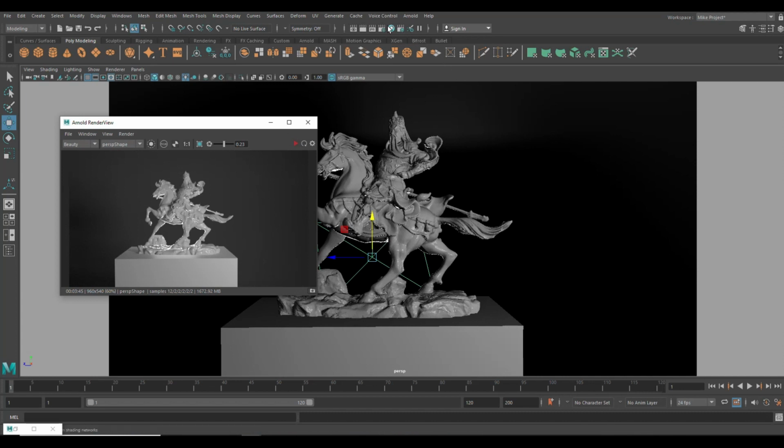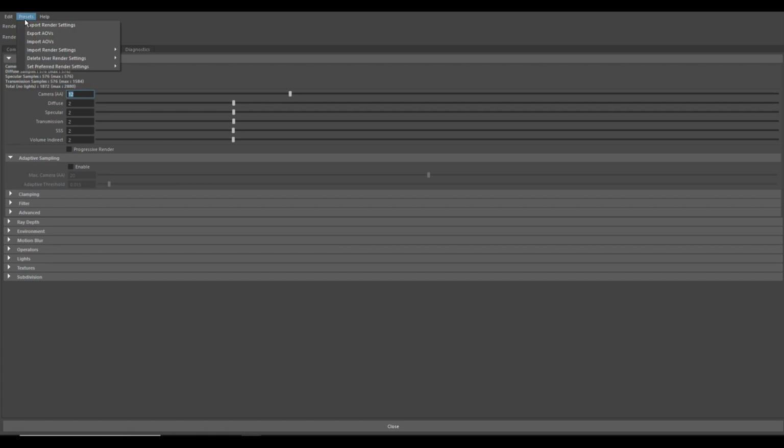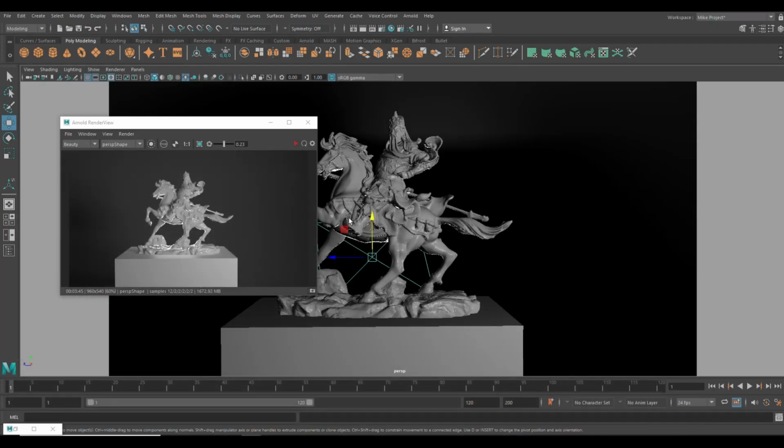So what we're going to do is go up to our render settings again, right? We're going to go back to presets. We're going to import default settings. So everything is back to normal as before, right? And then what we're going to do is, instead of going into the render settings, we're going to tweak the settings in the lights themselves.